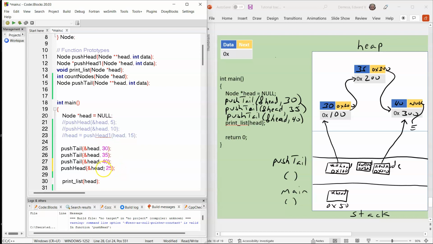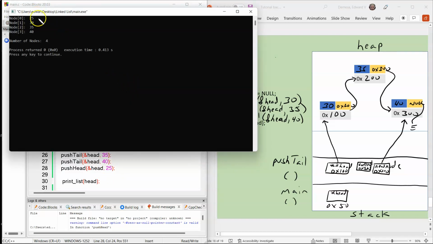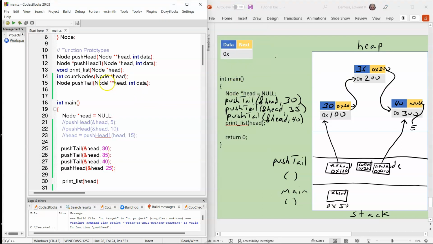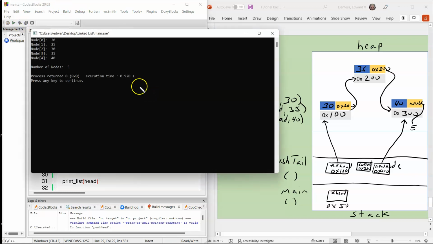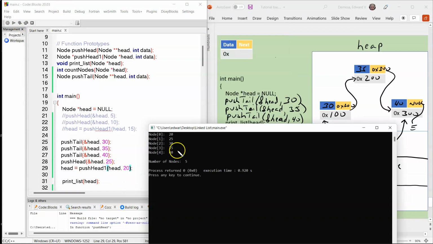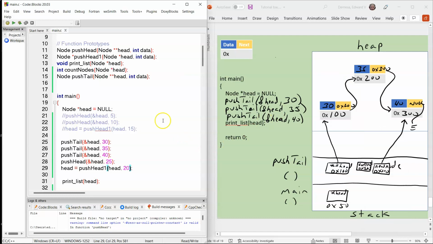The output should be 25, 30, 35, 40. So this should be at node 0. Compile. There we go, 25, 30, 35, 40. Now let me go ahead and use our other PushHead function where we return an address. I'm going to enter 20 for our data. There it is, 20, 25, 30, 35, 40. And this is our PushTail function.